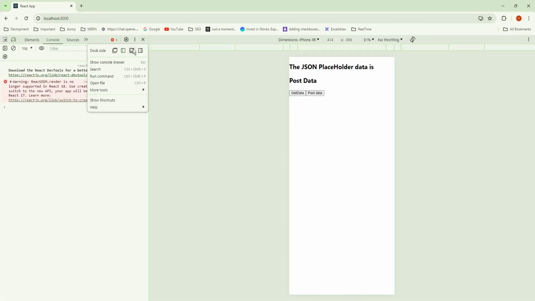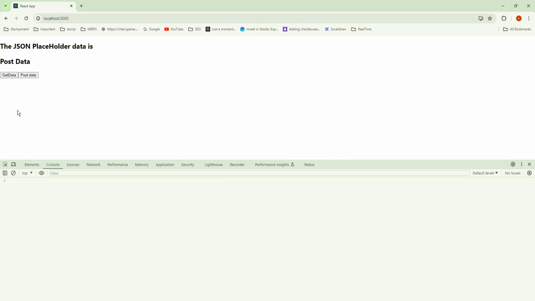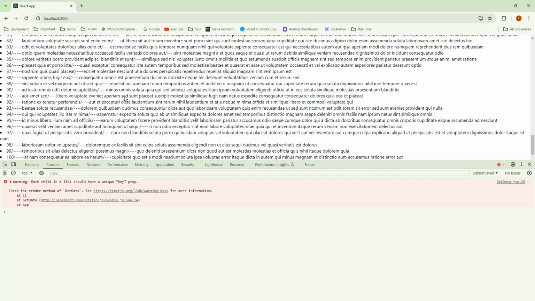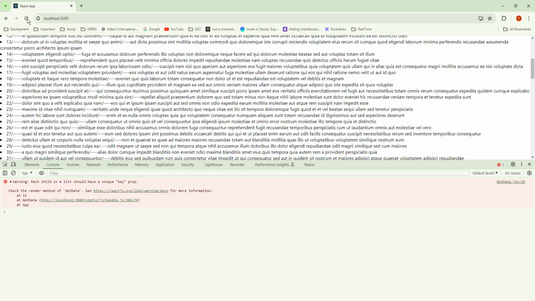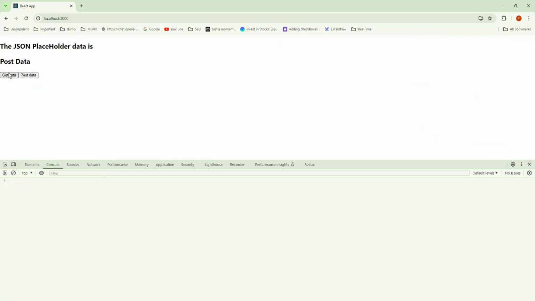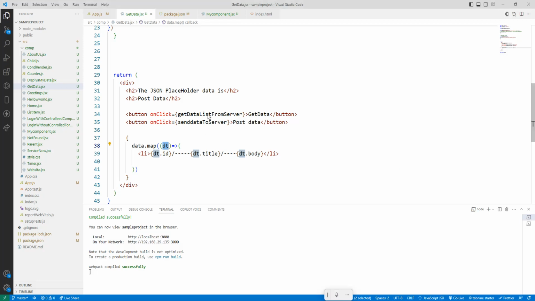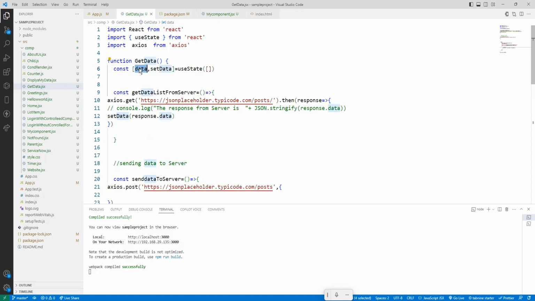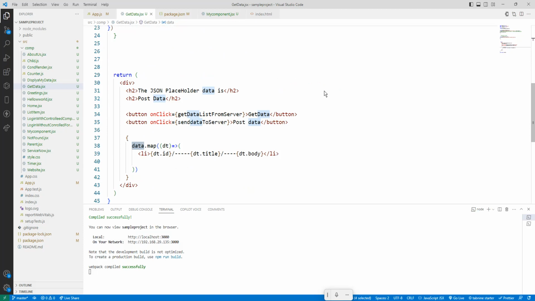We will see the browser console as well. Okay, so once I click on get data, it is sending the data. See here how it is coming. Once I click here, it is calling the get data list from the server. So here it hits the API. Then it sends the data in the response. In the response, the data contains the exact information, which is sent to the data. The setData method just sets the data here. Then it goes data.map dt, dt.id, dt.title, dt.body. Okay, so this is how it will work.